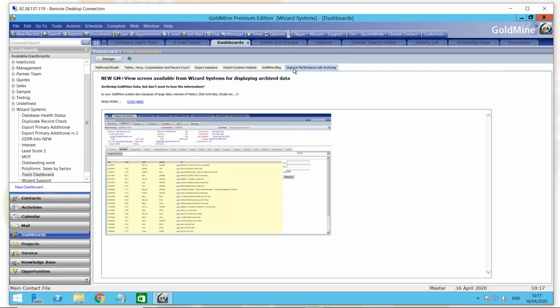And finally, we've got a little promotional item there on our archive dashboard. Basically, this is a way of archiving data out of GoldMine. It's still accessible, but viewable in a read-only GM Plus View screen. You may be familiar with the GM Plus View tab in GoldMine.